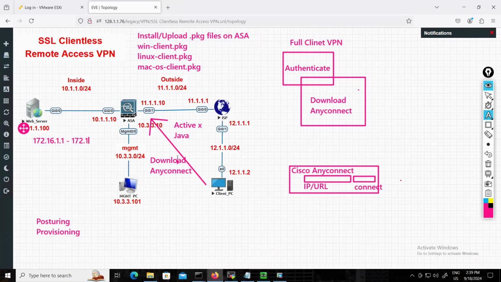172.16.1.1 till 172.16.1.254. Or let's say you want only 50 clients, so 50, whatever it is. That pool we will configure here. Now your ASA will assign one IP from this pool to the client. So let's consider the client has been assigned IP 172.16.1.1. Now whenever this client wants, this client can directly go and ping this server. The client can take telnet access, SSH access, whatever access he wants, because right now the client is already in a private network with the ASA.